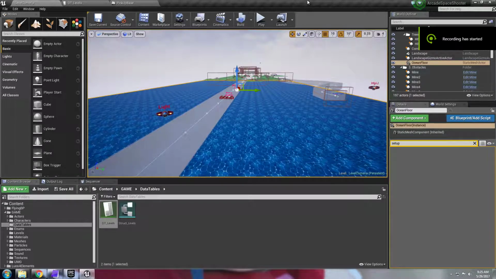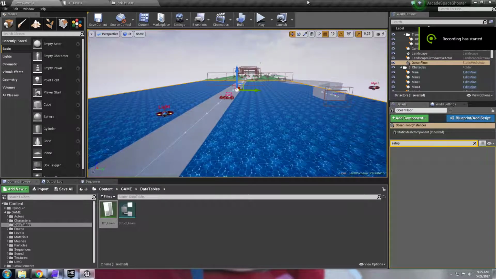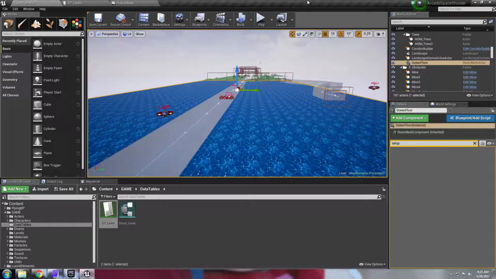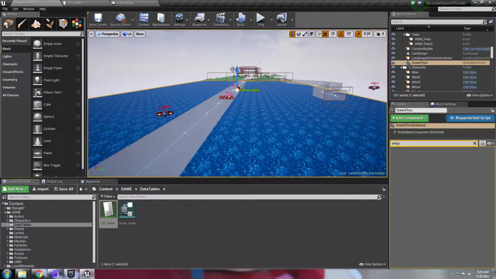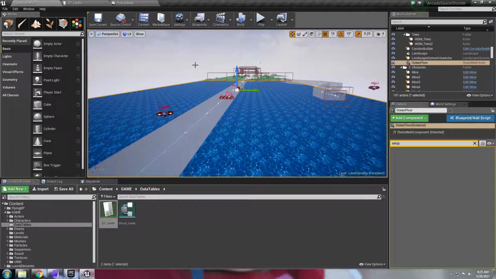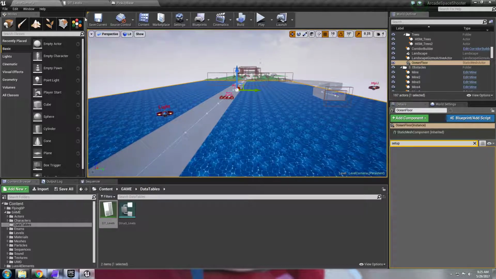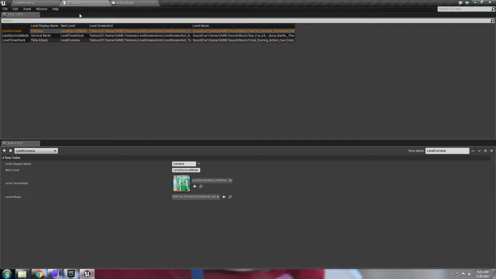Hey guys, just a quick update here on a few things I've been working on. I have a little handy list of a few things I want to show. I have actually separated some of the level information into a data table, and I think I've shown some of this before. But the idea here is that you can create all of your levels, and you'll just enter a new row for every level, and all of the information should be on this table. So it should be very easy to edit.